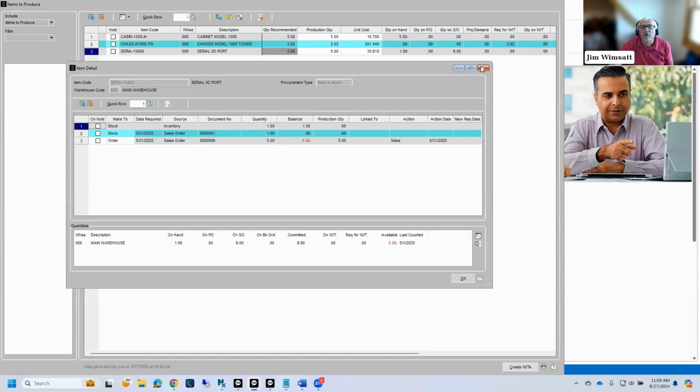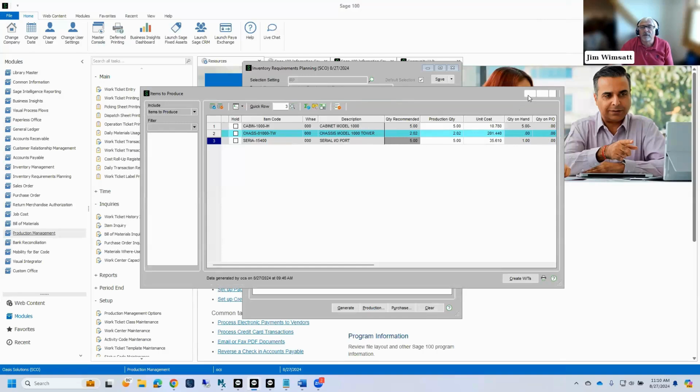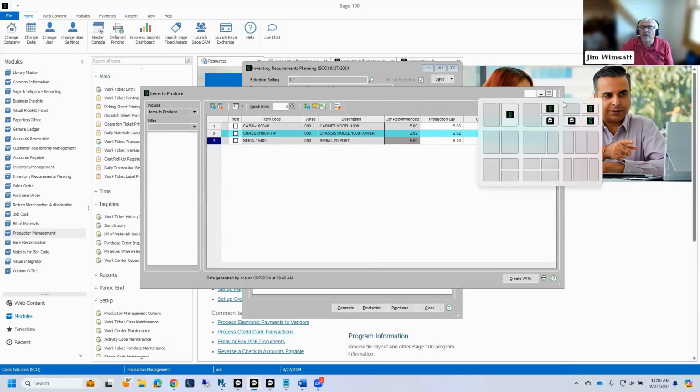Okay. So the IRP again will look at your demand, look at your orders, look at your desired stock levels, make the recommendations. From those recommendations, you can modify them, the quantities and the pricing, and then use the create button in the bottom right-hand corner to generate either the purchase orders or the work tickets for your items to replenish your inventory or to make for your inventory. So I'm going to minimize this and close this.